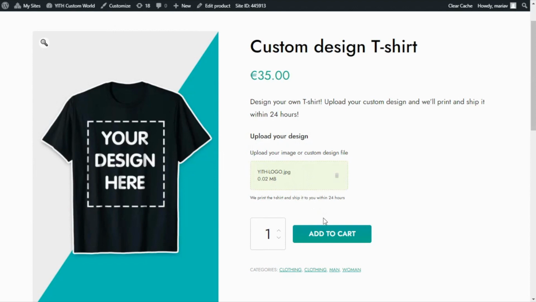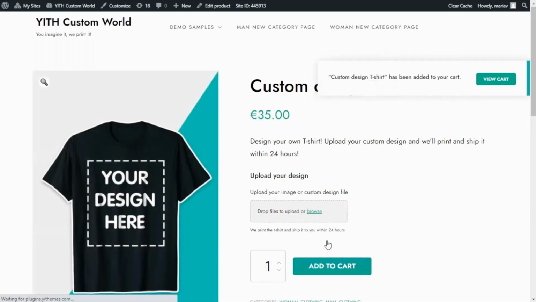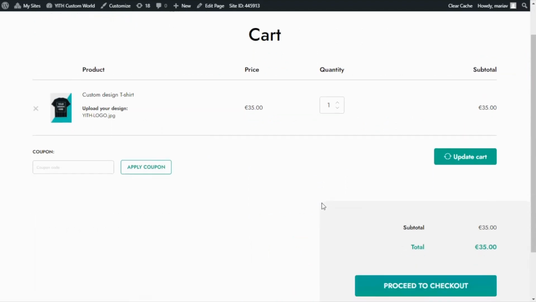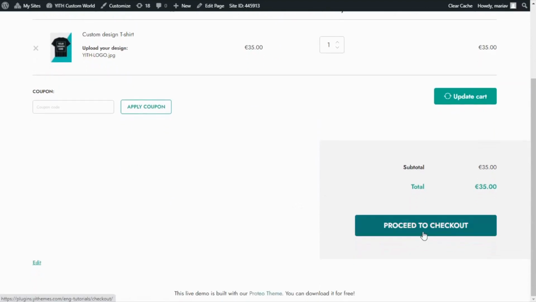Now, I will add to cart because I want to complete the checkout process so I can also show you how this option looks like from the backend. So I go ahead and add to cart. And now we can view cart. Over here, we can see our product, so custom design t-shirt. In here, we can see the logo I have uploaded. Now, let's go ahead and proceed to checkout.